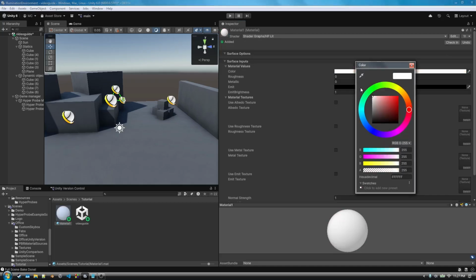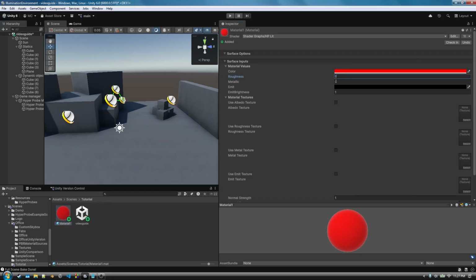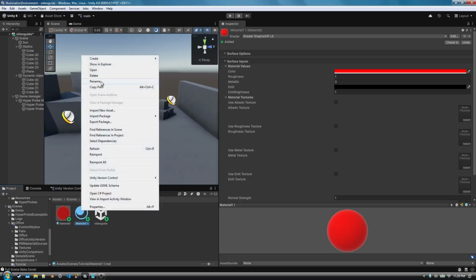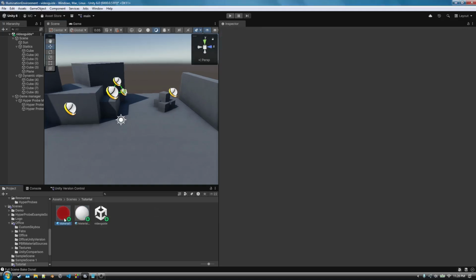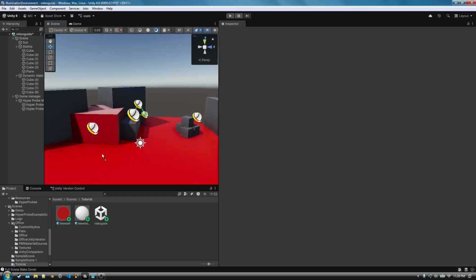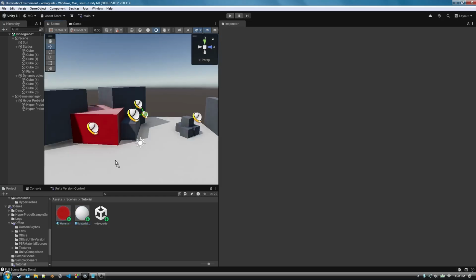I'm going to set this as a red shader. Okay, I'm going to make this a fully rough material, and then I'm going to make a duplicate of material 1. It's going to be called material 1.1 instead of material 2 because someone didn't program it to do that in Unity, and I don't feel like changing it. Okay, so I'm going to assign these as a bunch of materials.